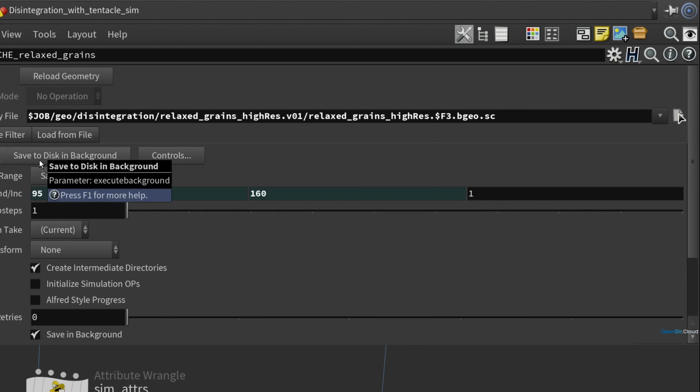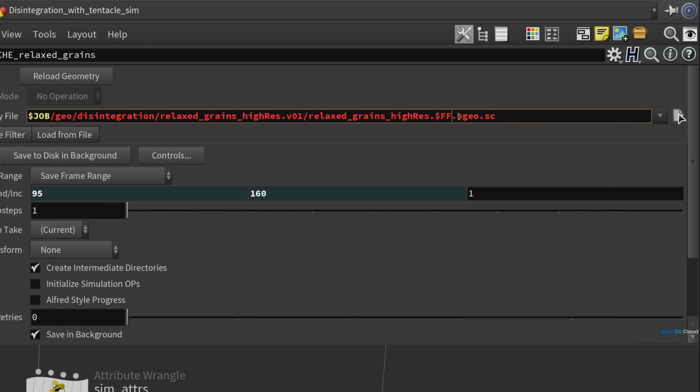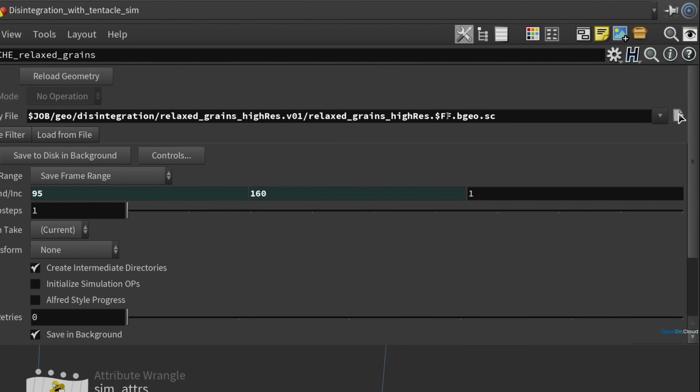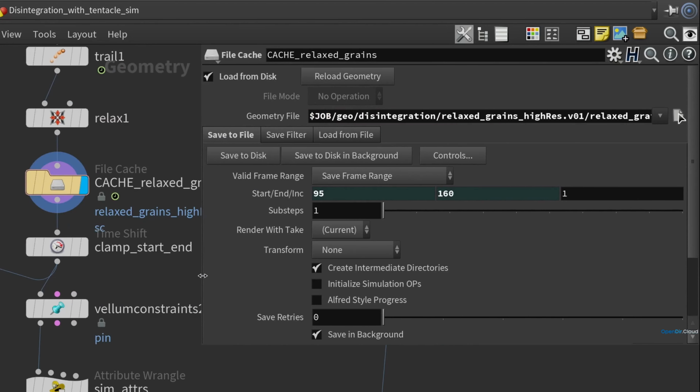So if you do want to cache out some substeps on your activation, then you're going to need to change this $F3 to $FF. And right now, changing that is breaking our cache because we don't have any cache frame at 119.5. But if we middle mouse click on geometry file again, you can see that now this is looking for a cache with the name of frame 119.5.bgeo.sc. So in my case, I'm not trying to substep the activation or anything. I'm just going to leave this on $F3. But adding those substeps is something you can certainly experiment with if you'd like.